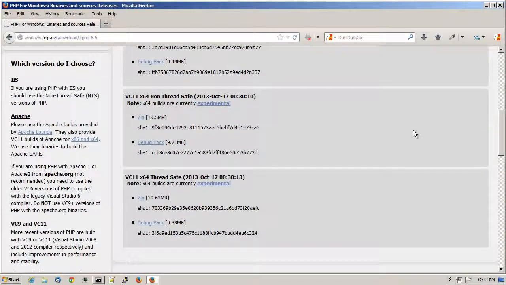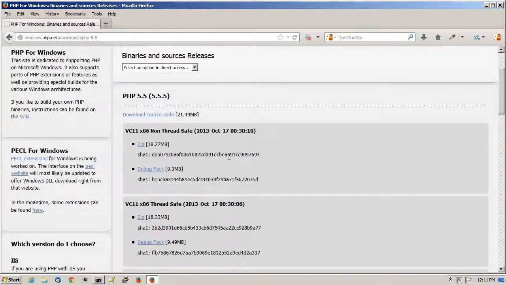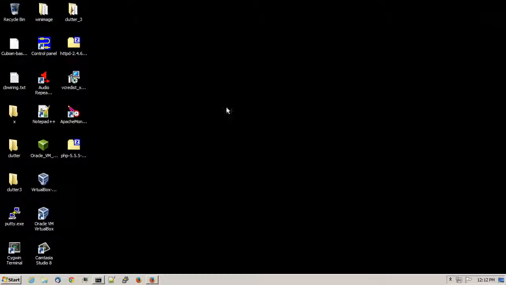I should mention that they have unstable or experimental versions of the 64-bit version of the Windows PHP executable, but I won't be doing that. I'll just be doing the 32-bit version. After that's saved out to your desktop, locate the PHP zip file. This is the thread safe version.